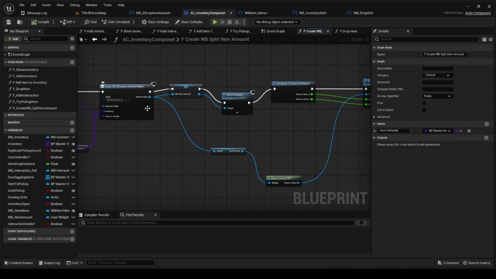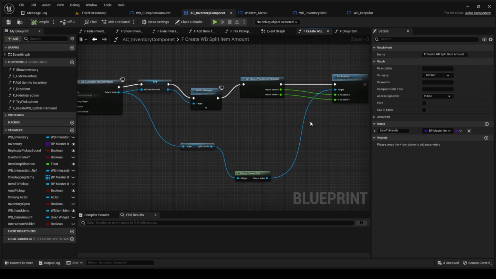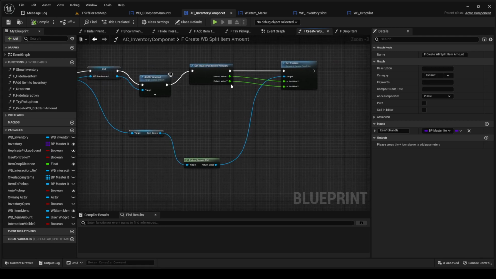Out of this widget, grab that border, because that's the only way that we can get it to move to the mouse position that we want it to be. I don't know why. For some reason, if we just try and grab the widget itself, it doesn't work. But add it to the viewport like normal, get the mouse position, and then that's how we set it again with the border.